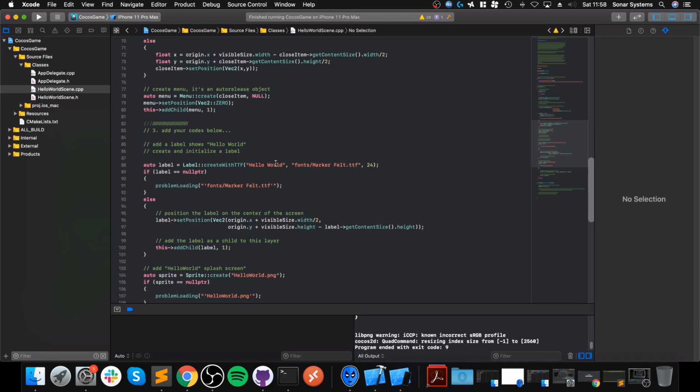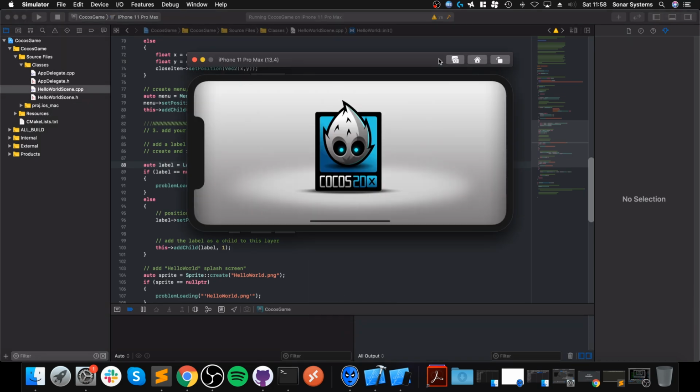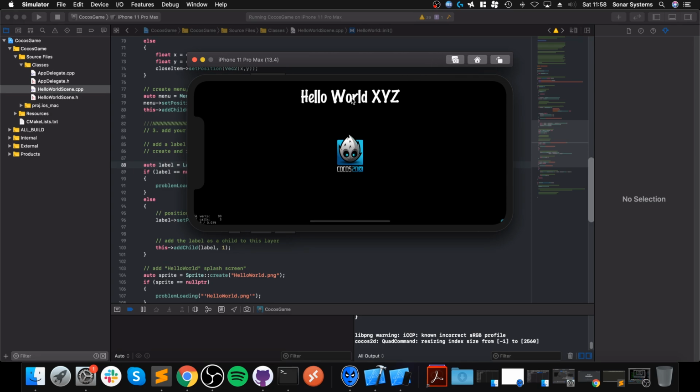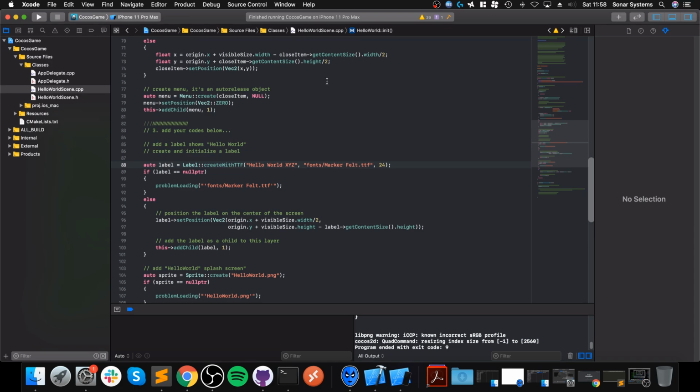So I'm going to make this change. I'm going to put XYZ here and run that. As you can see, it doesn't go through all of those files. It just compiles my files, and there you go. Build has succeeded. Simulator launched, and it shows the new Hello World XYZ. So that is how you set up Cocos2d-x version 4 on Mac using Xcode for iOS.